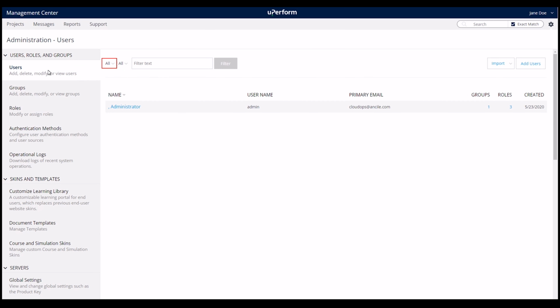To view the deactivated users list, click the first All filter drop-down. Select Deactivated.